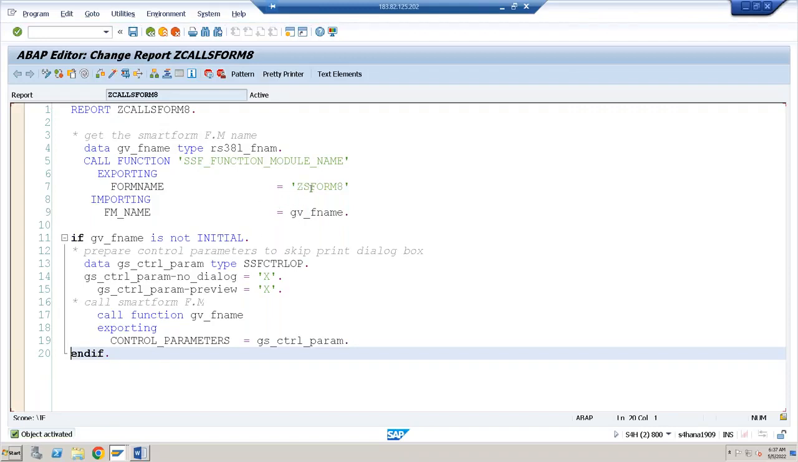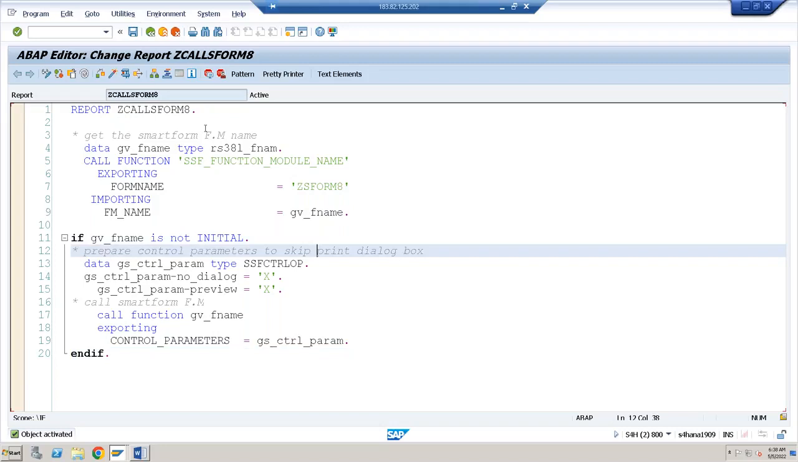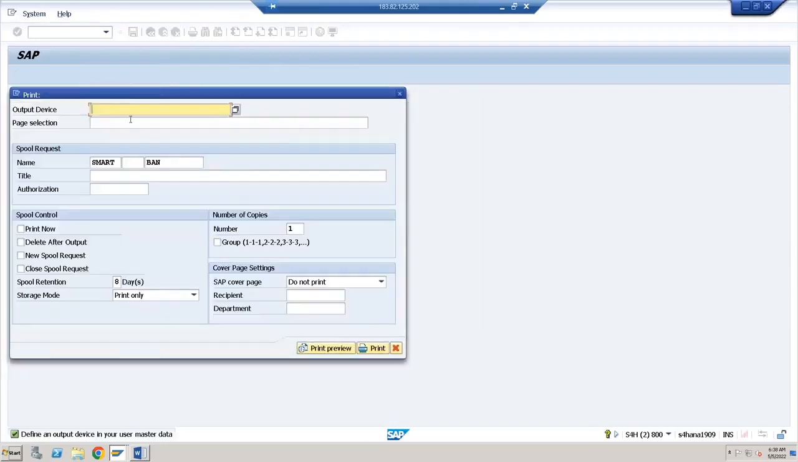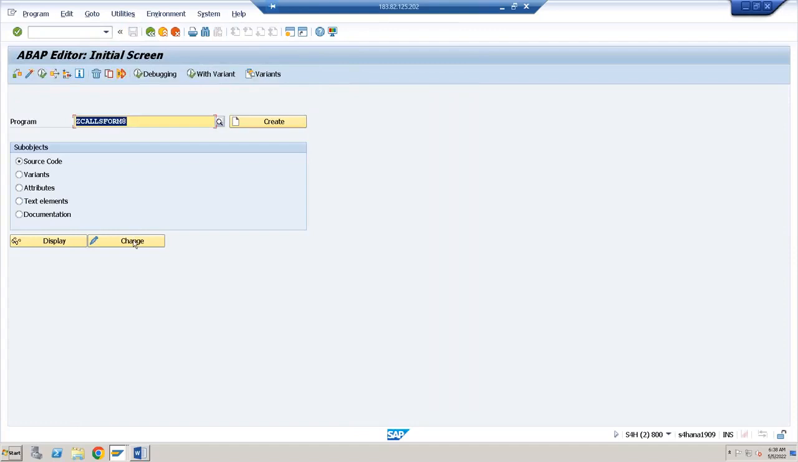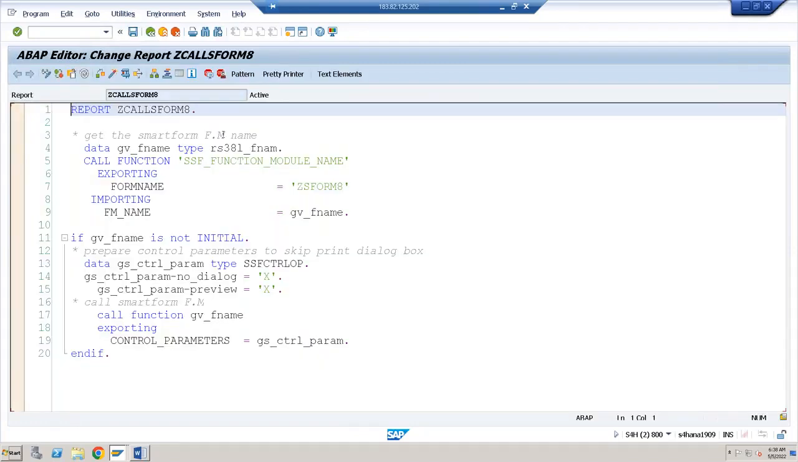We are getting the SmartForm function module name. Then I'm preparing the control parameters to skip the print dialog box. So when I execute, I still got this because I have to default this value LP01. So where to default this? That we have to do in SU01.